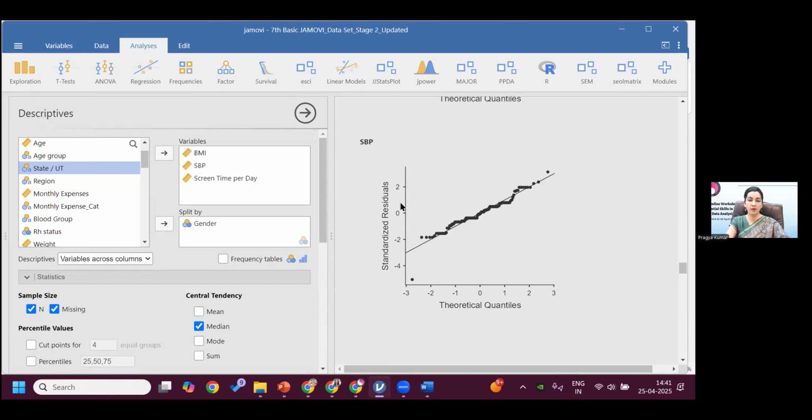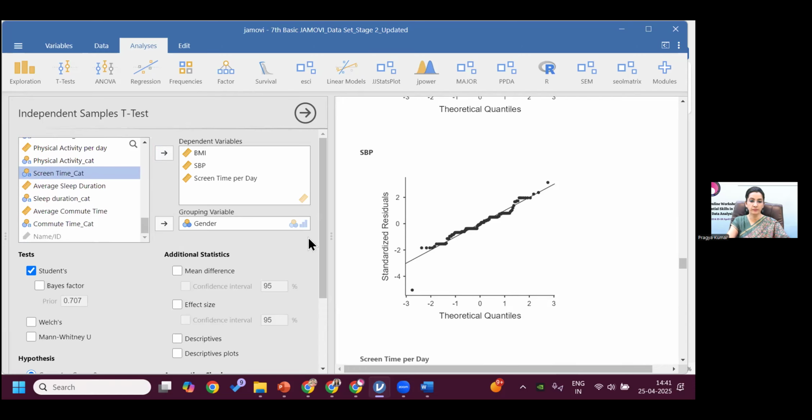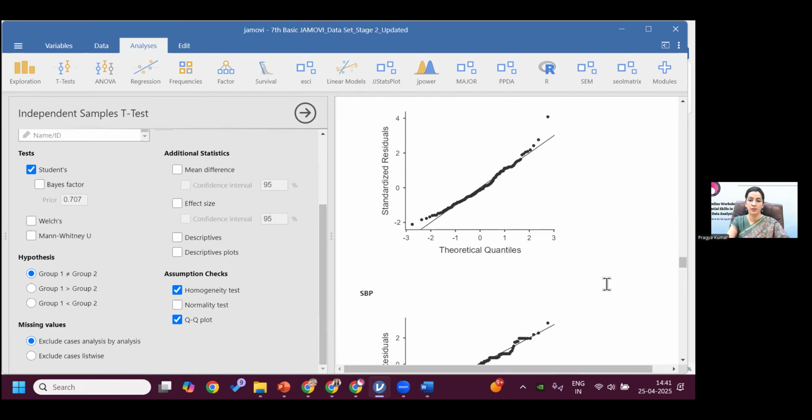Now, the next assumption is homogeneity of variance. So I'll go here. I will again move the screen time per day also. Now I'll go and check for this homogeneity. The QQ plot I have seen from the two different groups. So what is the value?